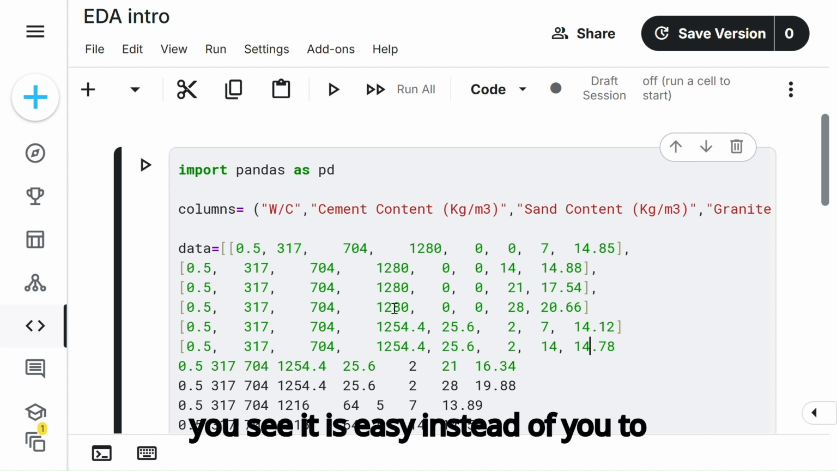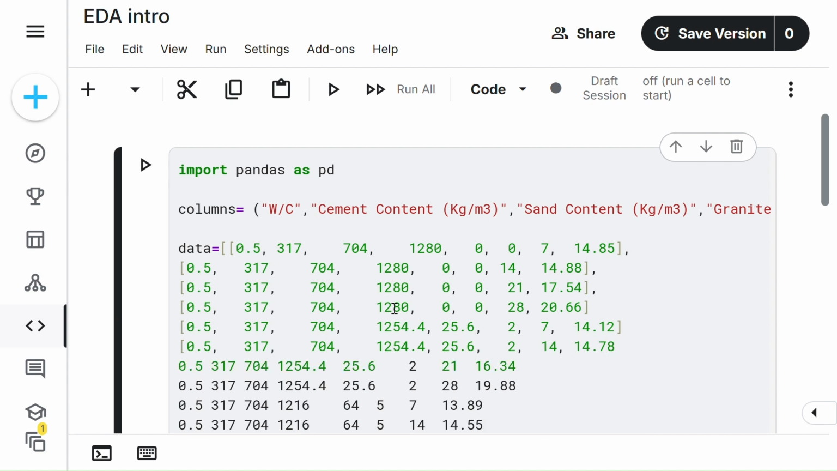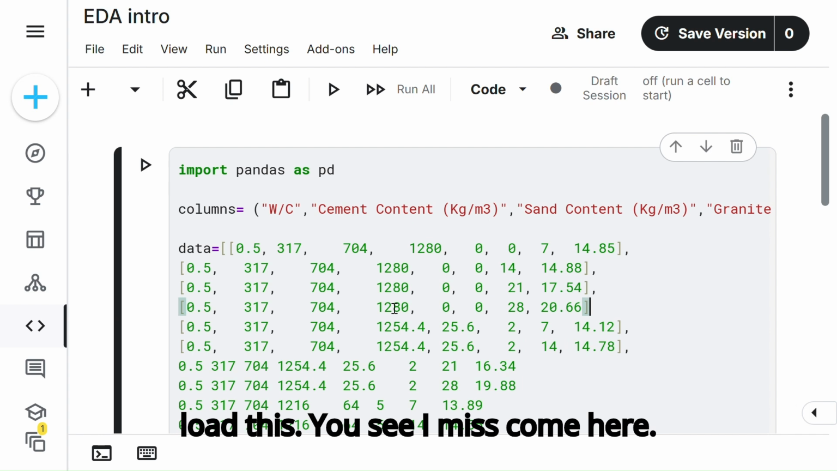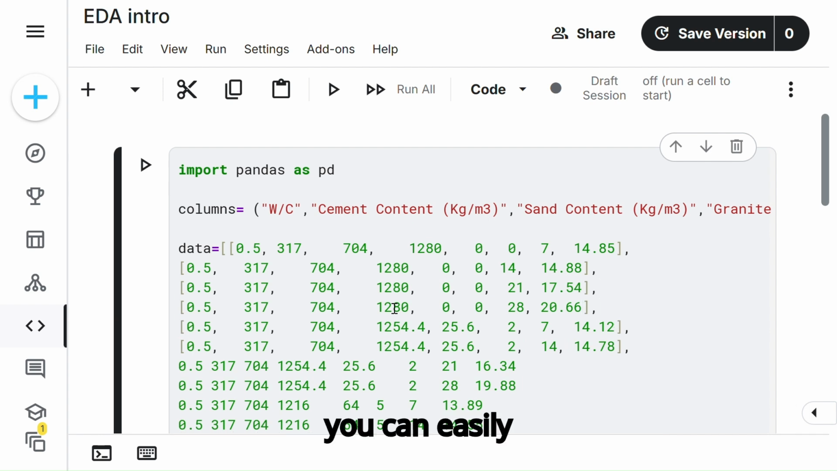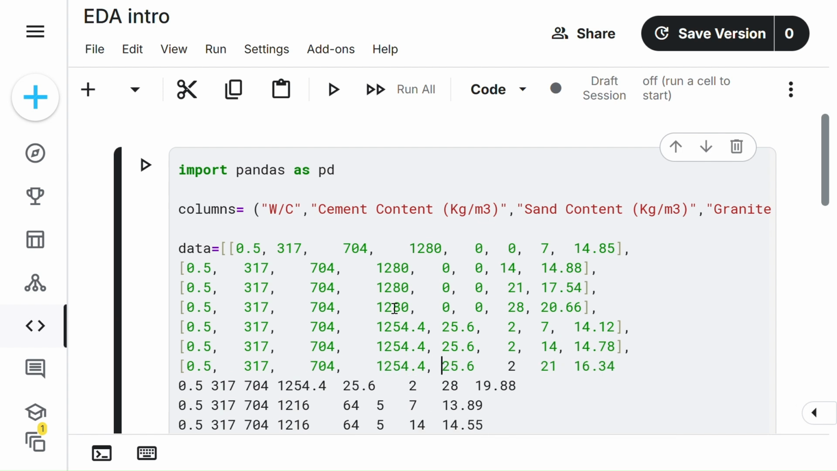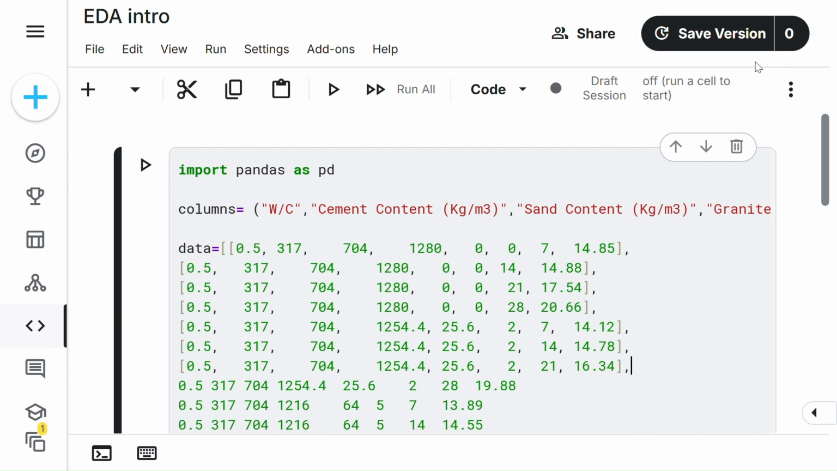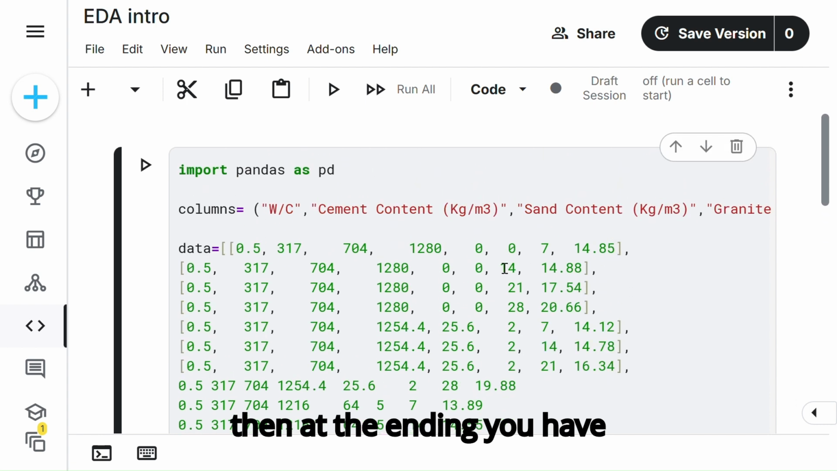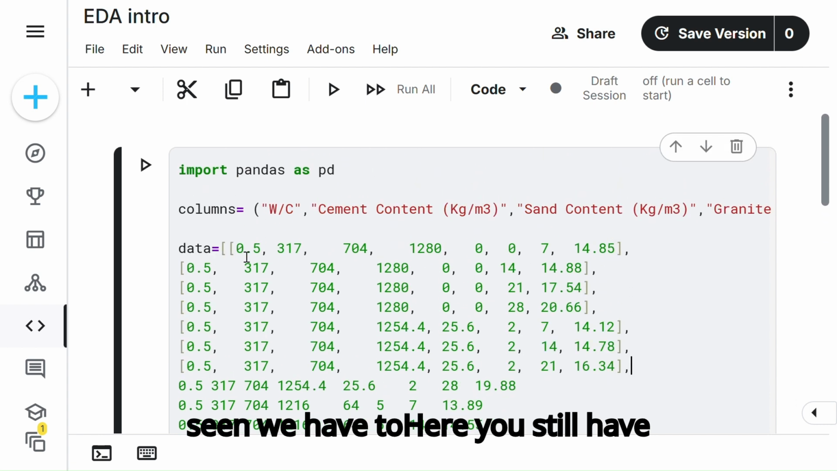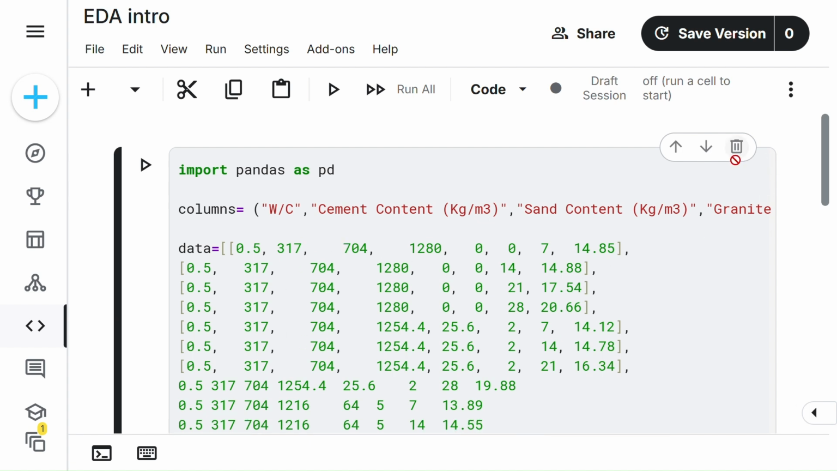And then you see it is easy. Instead of you to start giving yourself trouble on how to load this, you see you have missed comma here, we have missed comma here. You can easily load your data within minutes. Within 5 minutes, we have finished loading this data into data frame. So you continue like this until you finish. Then at the ending, you are seeing we have two brackets here. You still have another two brackets in the last row.